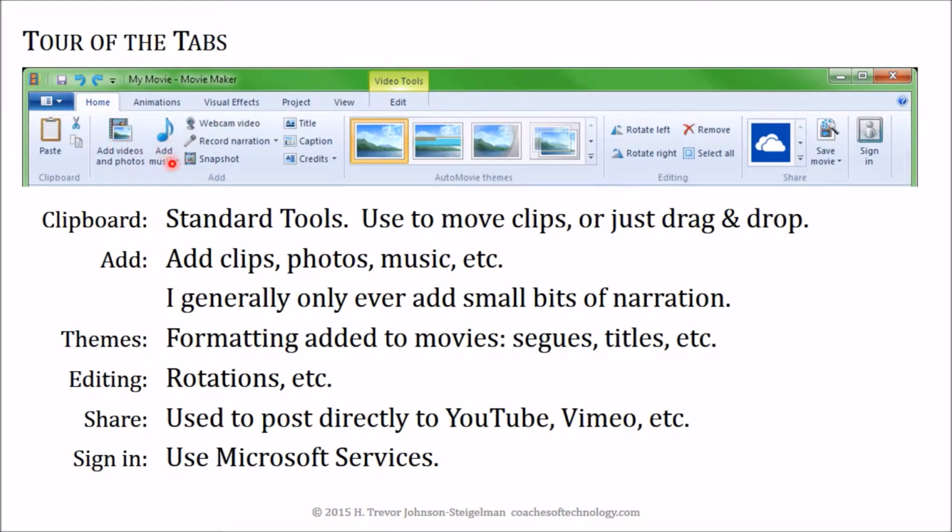I typically don't do that because I'm assuming that my students are going to be listening to their own type of music while they're studying. Okay, you could add a webcam video if you wanted to. I do make use of this recording of narration, but most of these other things I don't bother with.